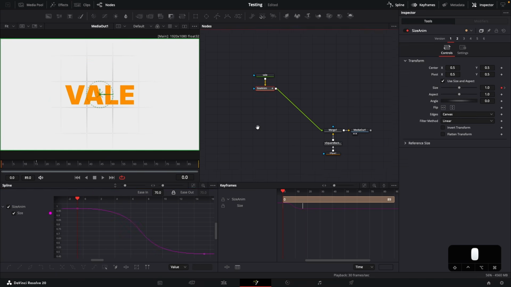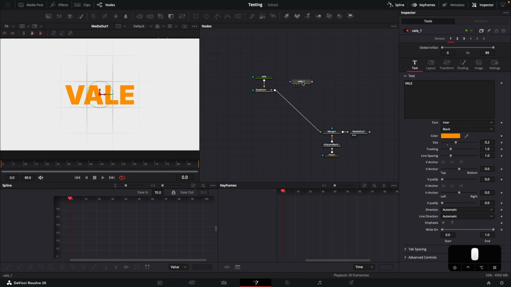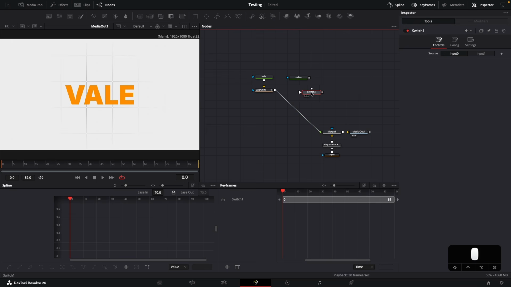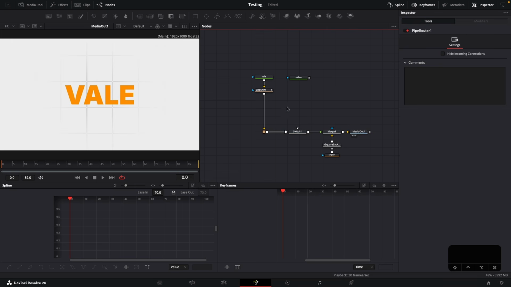And now we have to switch between two texts. So we are gonna create another text like this, and we'll call this one video in my case, and here we'll also change to video like this. Now we have to connect it to the view. We'll use a switch node instead of merge node, and we'll put it here. What I also like to do is add a pipe router, so hold Option or Alt and click the arrow, and we have added a pipe router to stay more organized.